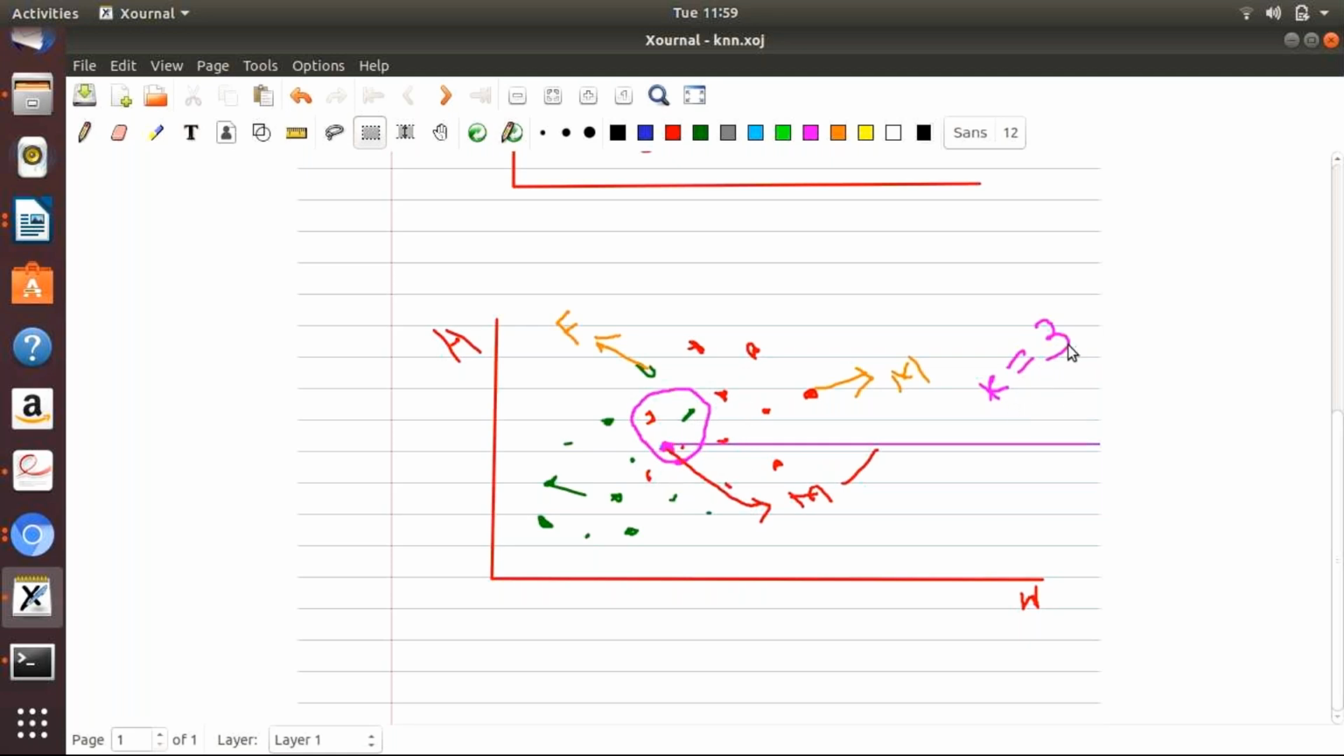After I choose the k value equal to 3, it's going to take the nearest 3 points to this one. If I take k equal to 4, only consider the 4 nearest points for this one. If I consider k equal to 2, I take the 2 nearest points. So finally I choose k equal to 3. That's why I consider the 3 points nearest to this one.